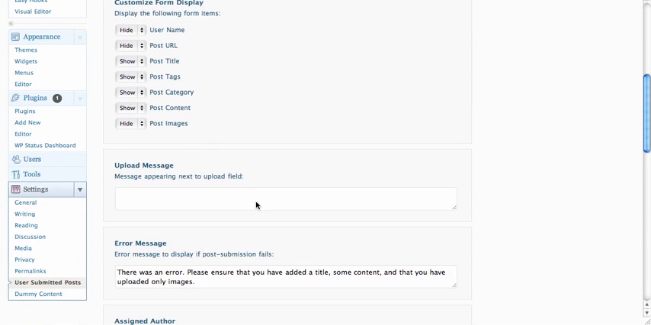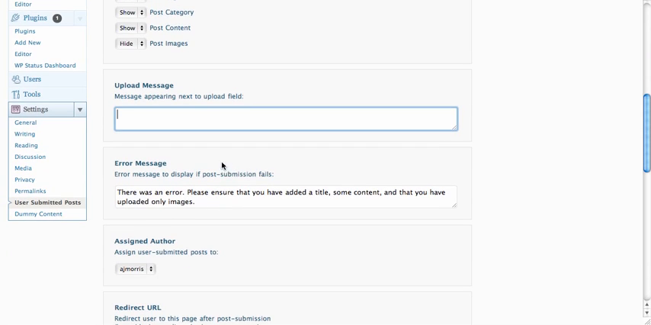And then the next box is an upload message. So if you're going to be uploading images, you might want to put some sort of text in here about that. The next box is just an error message box. So if for some reason the post submission fails, you can put your own type of error in here.